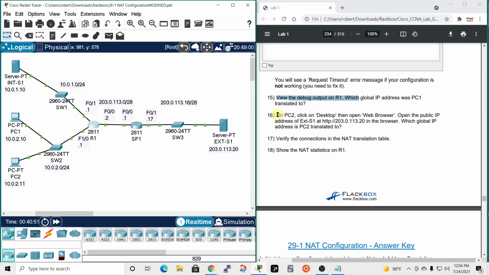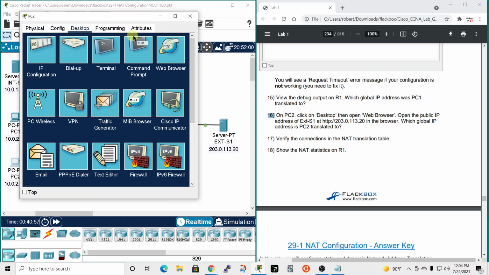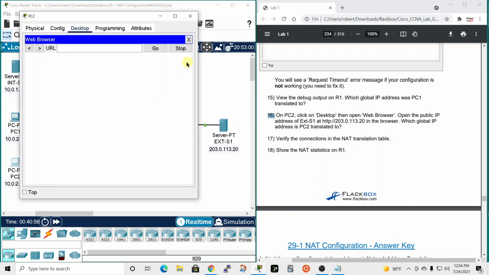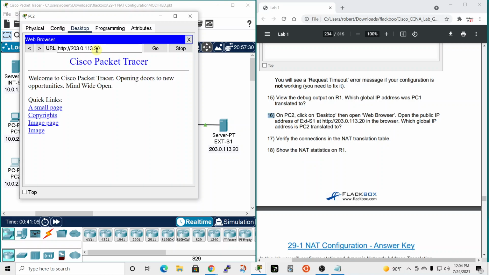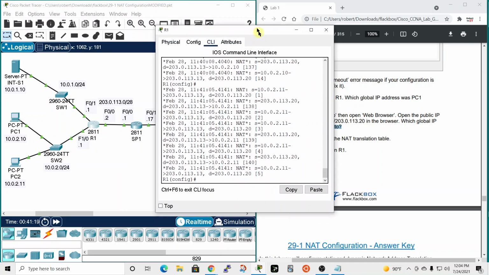All right, on PC2, click on desktop, web browser. Open the public IP address of external server 1 at 203.0.113.20. Okay, we got a response. Which global IP address is PC2 translated to? So PC2 is 10.0.2.11. Let's look at the debug output.